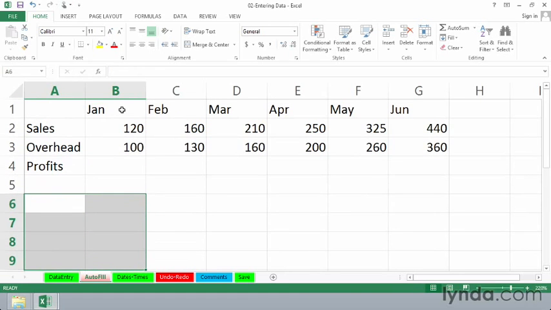So AutoFill gives us a quick way to enter monthly information, months of the year, days of the week, also with certain other kinds of numeric entries. It just makes life easier in Excel when you've got these techniques available.